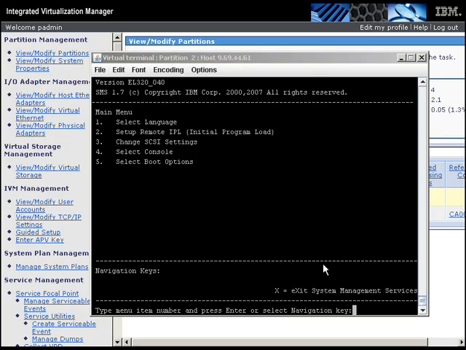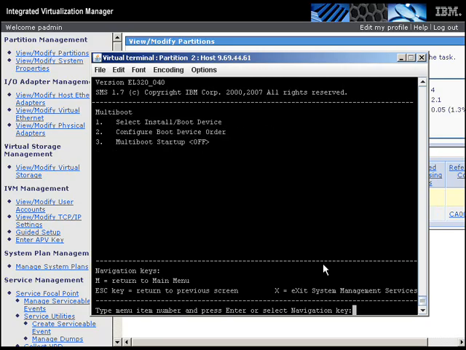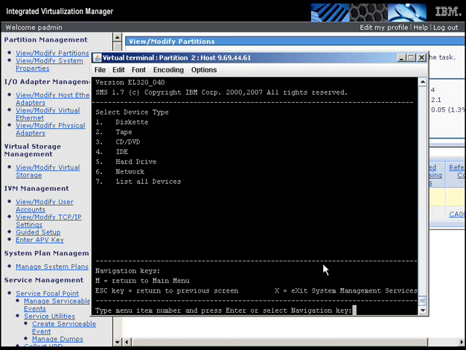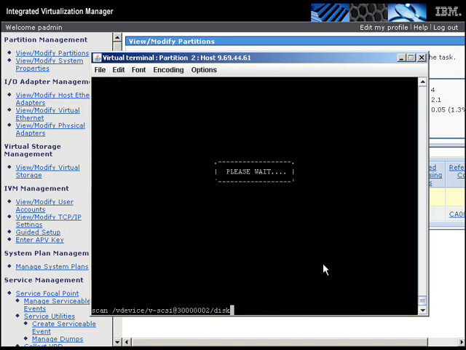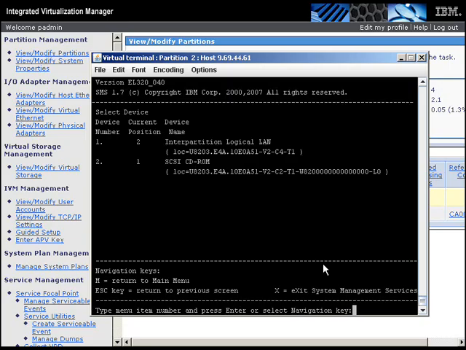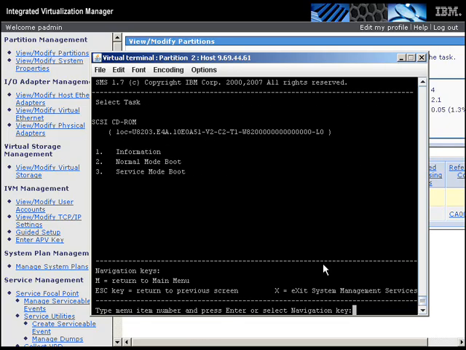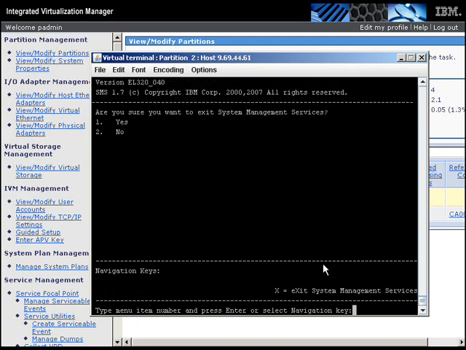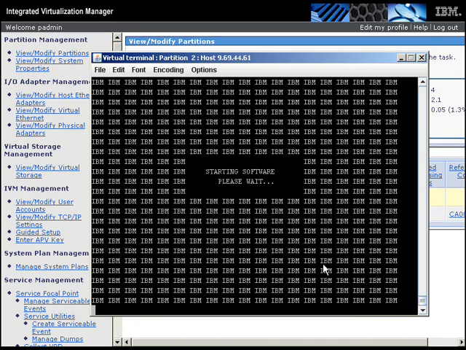In this case we want to boot off the CD drive, so we'll go for 5. We'll go for 1 for select boot device. Let's go for 7, all devices. And it's found that we can either boot off the CD drive or the network. So let's go for 2, the CD drive, and we'll go for 2, a normal boot. Are we sure? 1, yes.